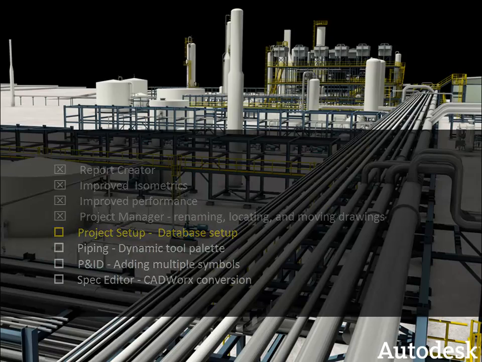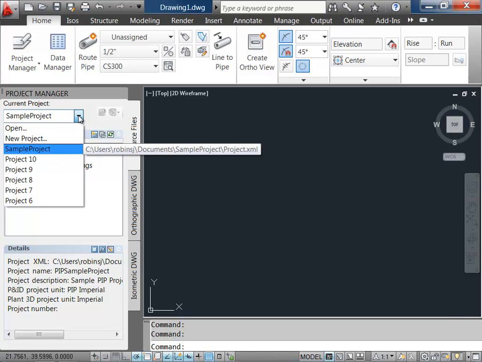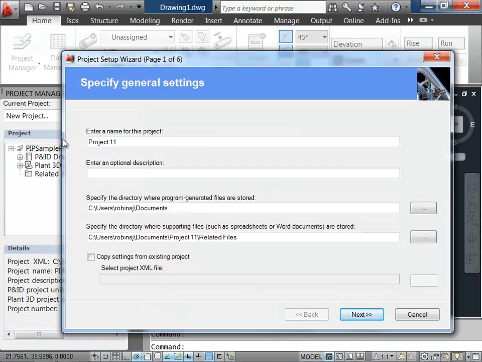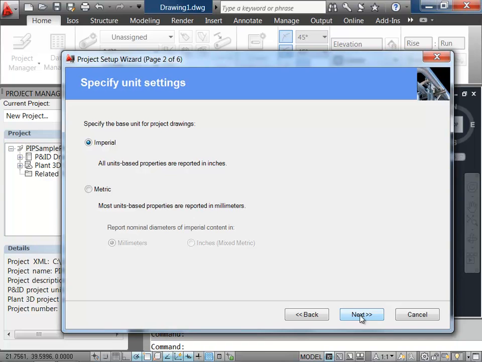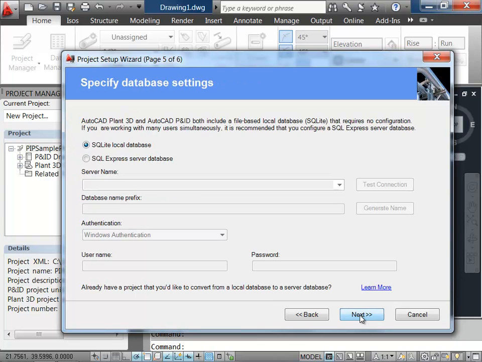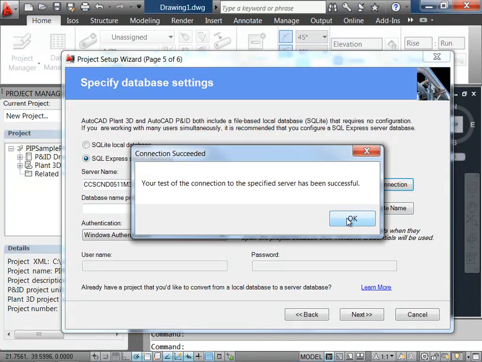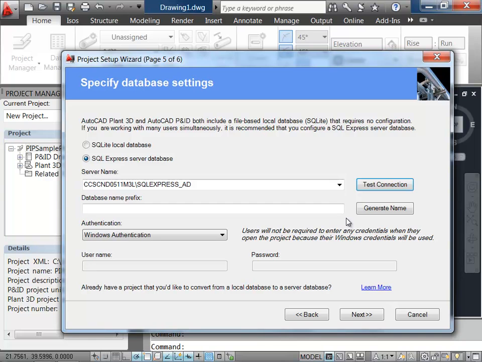Okay, now let's move on to the next new feature in Project Manager. In Plant 3D 2012, we now have a mechanism built in which allows us to use an external database. To do this, we simply create a new project, and then go through the wizard, as you see here, selecting the name, the type of units, the type of P&ID settings, and the directory settings, until we get to the database settings. At this point, we select SQL Express to use an external database. If we have an Express database attached, it will look for it, and we can test that we have a valid connection by pressing the Test Connection button.